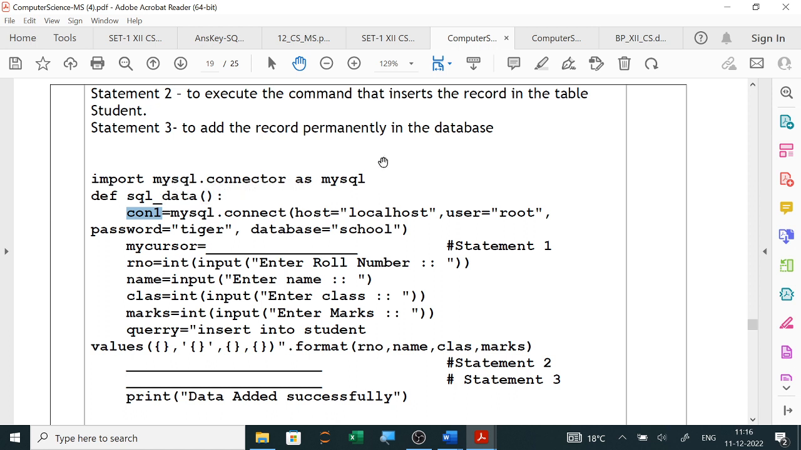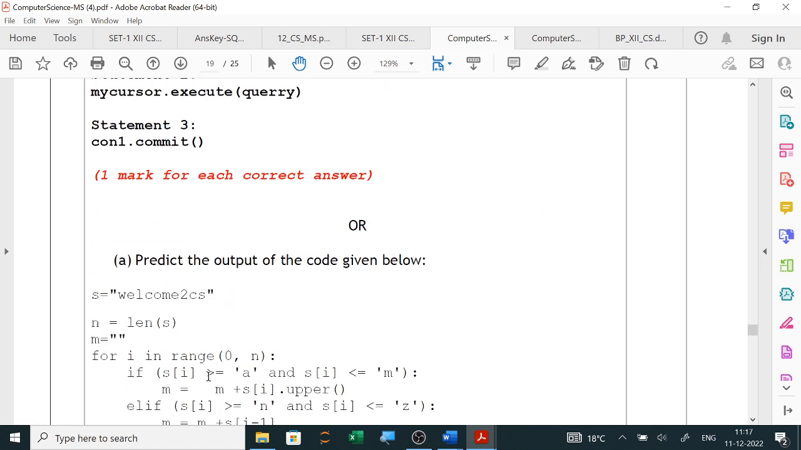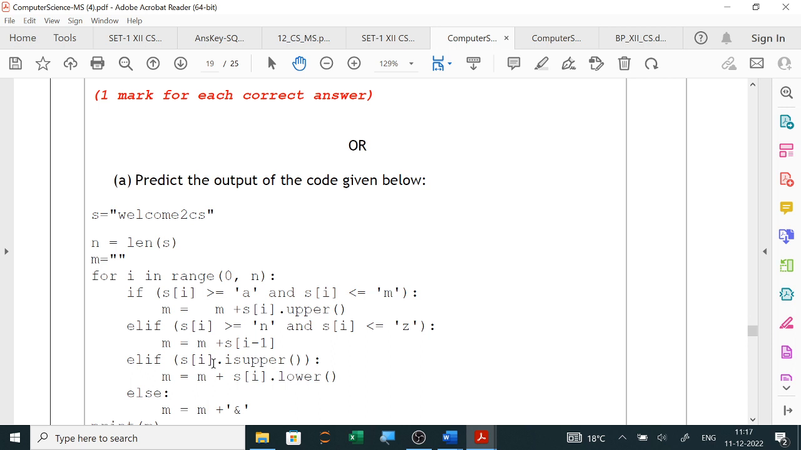So con1 dot cursor will be first. To execute the command we will write here my cursor dot execute, and the third one, to add the records permanently, here it will be con1 dot commit. Next, predict the output of the code given below.